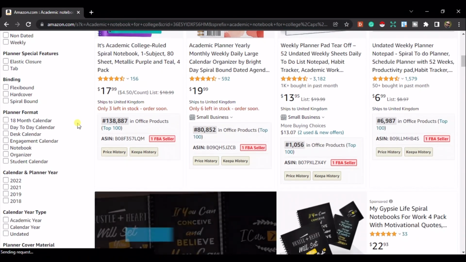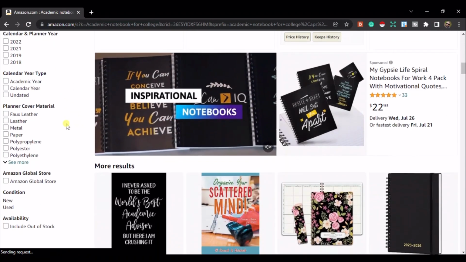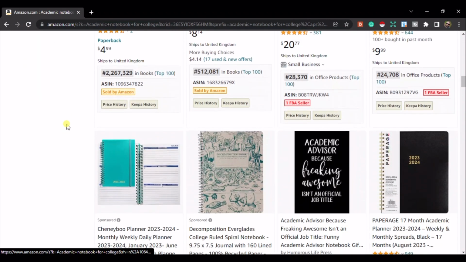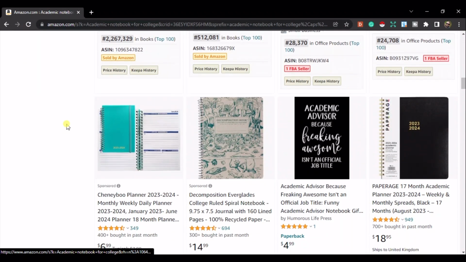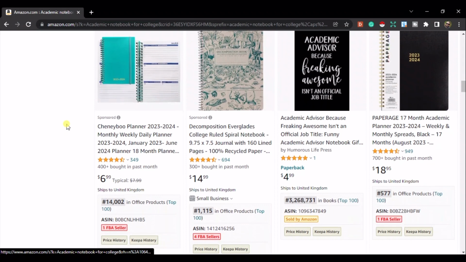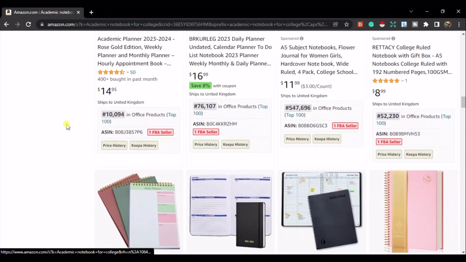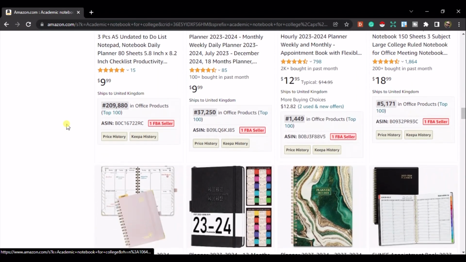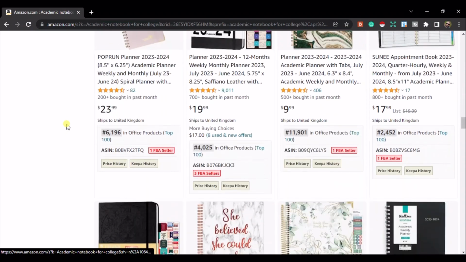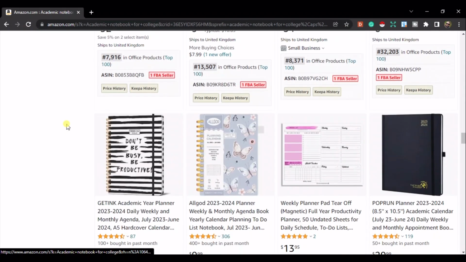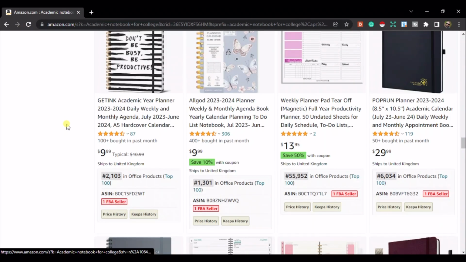So as you can see, all those little FBA sellers, it means that it's not from KDP, so we're not really interested in those. Okay, so quite high bestseller ranks there. I'm just going to scroll down here and see if there's anything that catches my attention. But these all just look like spiral notebooks and things like that, which obviously isn't a KDP book.